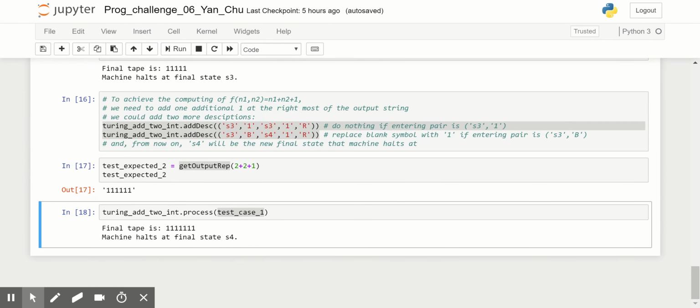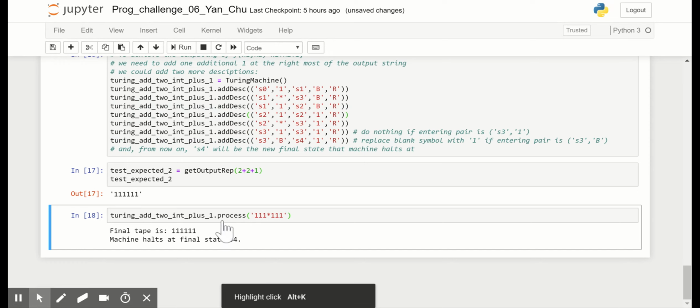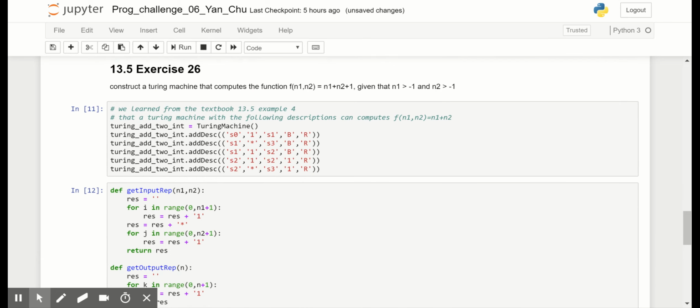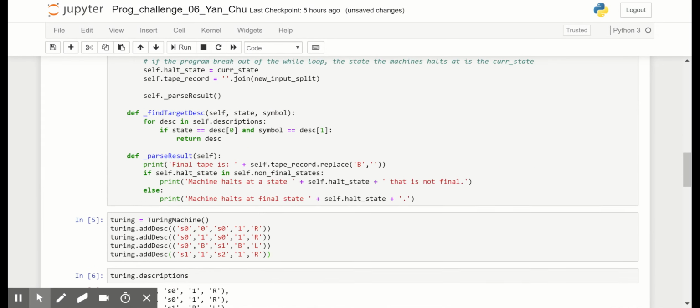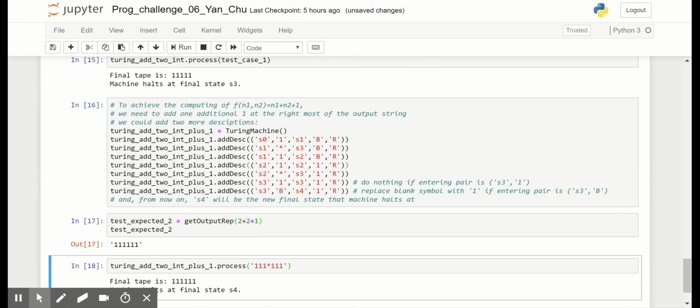Oh, now it's 7. Maybe there's something wrong. Let me fix the code and come back. So it turns out if I rerun this kernel again, it just fixed the whole thing by itself. So there is nothing wrong in my class definition, and nothing wrong in my descriptions here.